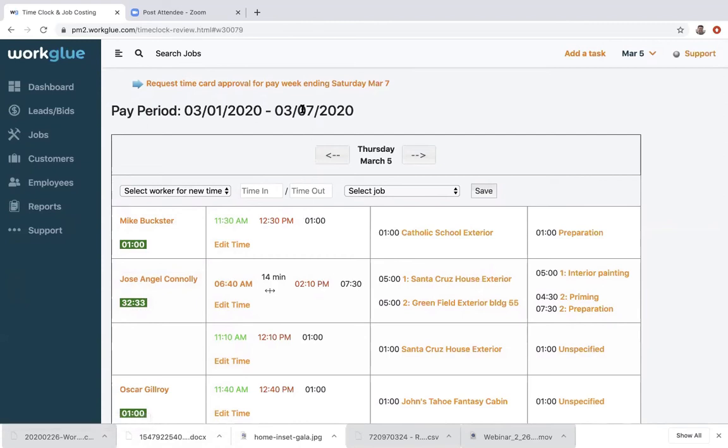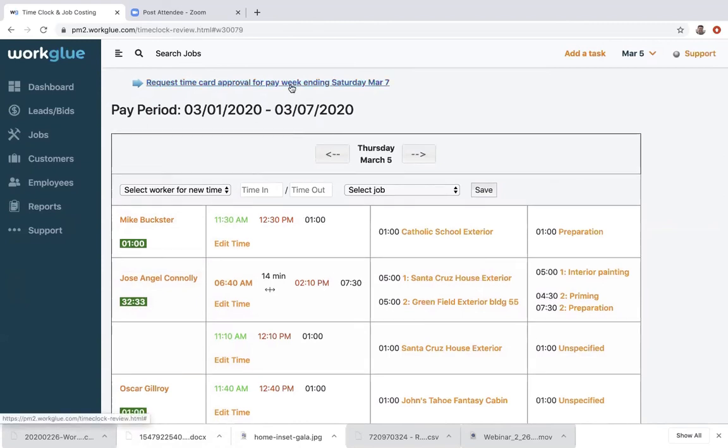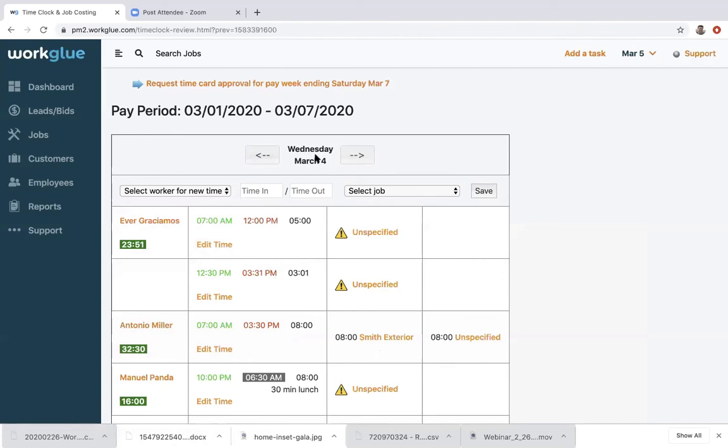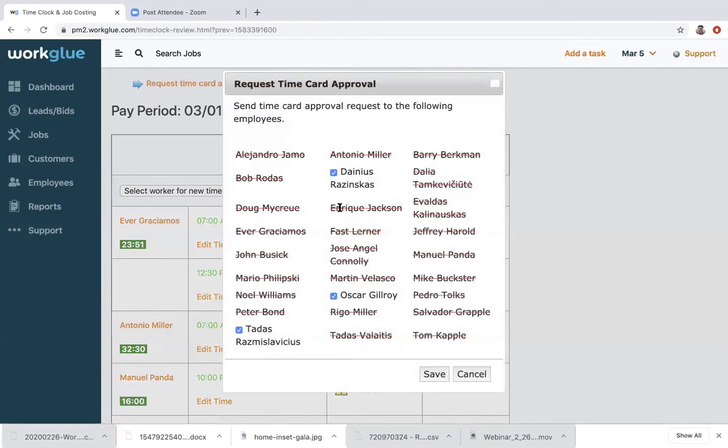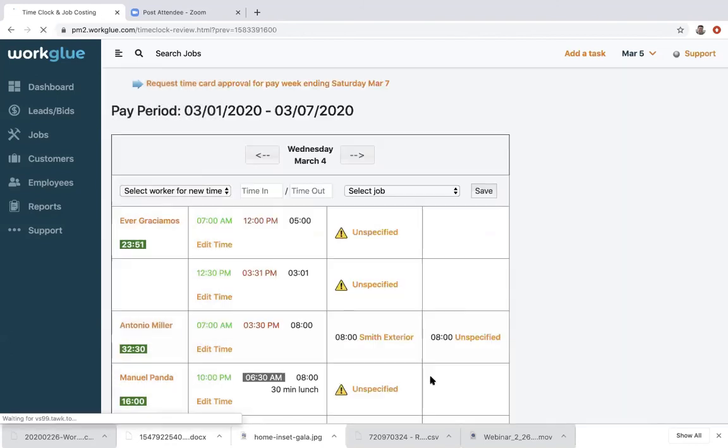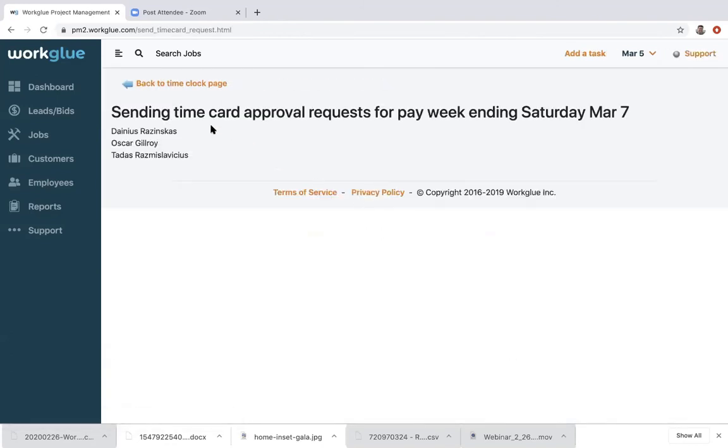The last thing I want to cover today under the time clock page is requesting time card for approval. So we allow this for any day that you want to request. Simply find the day that works for you under payroll. Let's say our payroll ends on Wednesday, March 4th for the week. I click that button, and anyone that has the mobile app will have access to approve their time card from the field. So if I save that, what's happening now is I just sent all 3 of these employees a time card approval. They'll receive a notification and they need to approve their time.